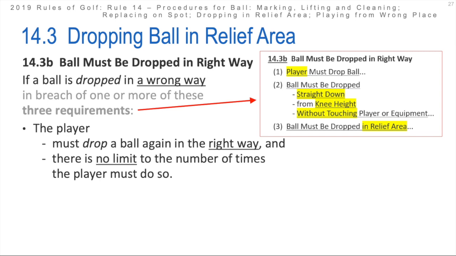So if your caddy dropped it for you, that would be a wrong drop, and then you realize you're going to correct it, and then you go to drop it, and you absentmindedly drop it from shoulder height instead of knee height.